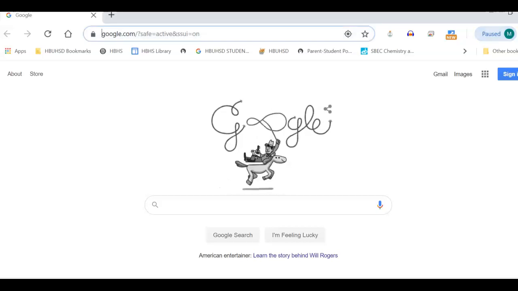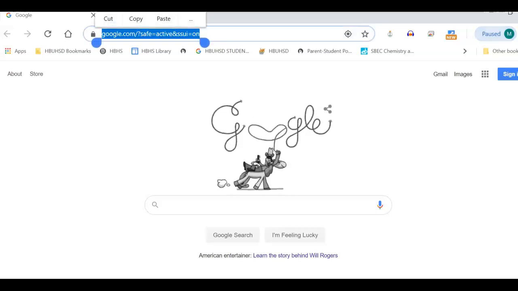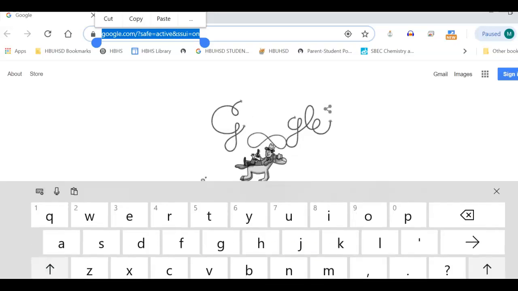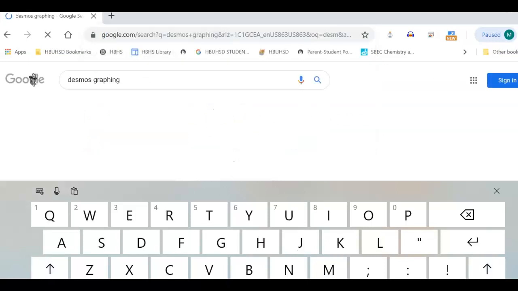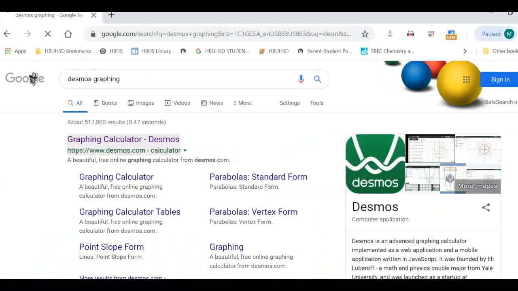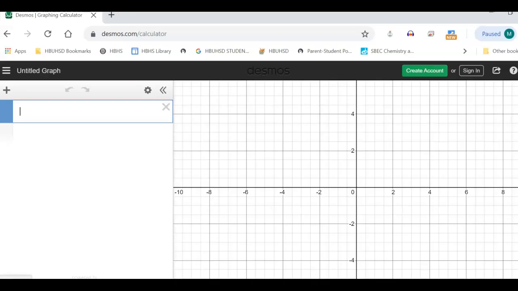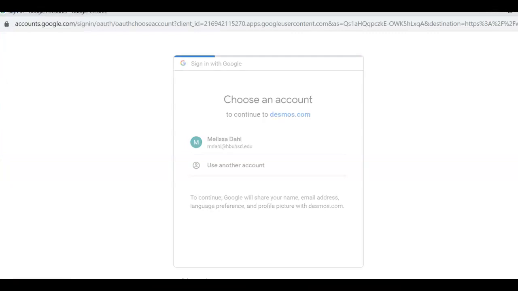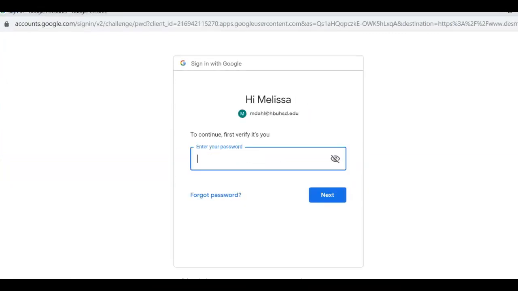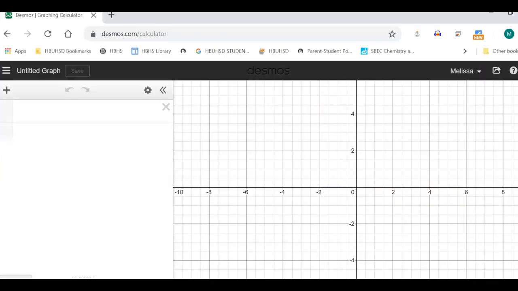Okay, you guys are going to start your project by creating it on Desmos. And so what you're going to do is go to Desmos, just a regular Desmos graphing calculator. And then you're going to want to make sure that you sign in. So just sign in with Google. So you should see your name up in this right-hand corner.